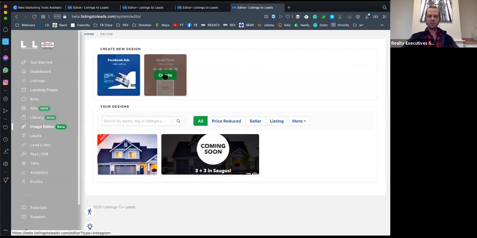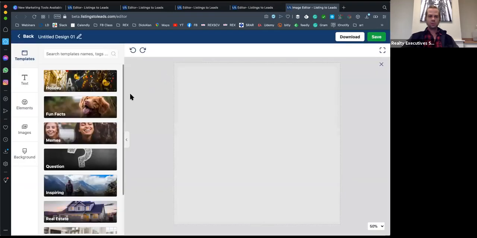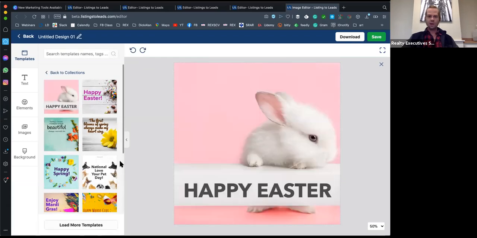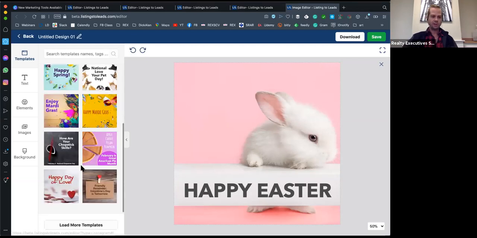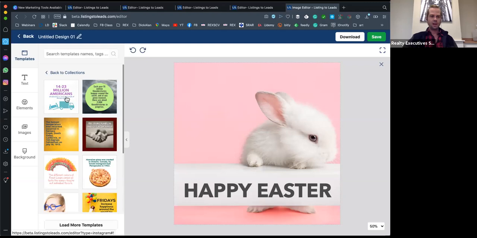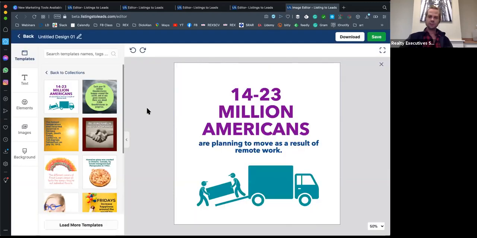And then they do have the social media posts. These have a number of different templates in here. Like Happy Easter, and I know this stuff is all available with our marketing team as well. But these things are in here. Some fun facts. 23 million Americans are planning to move as a result of remote work.